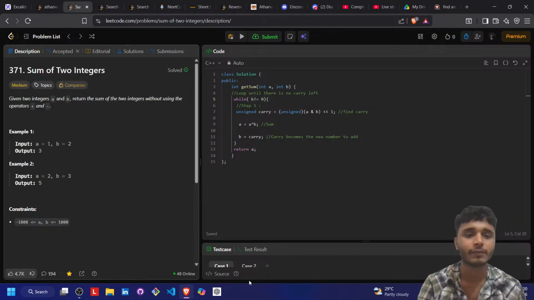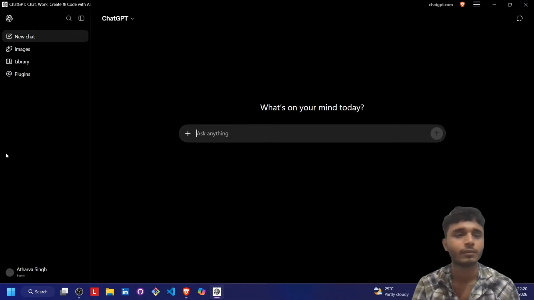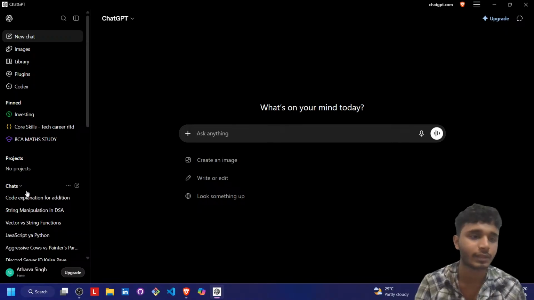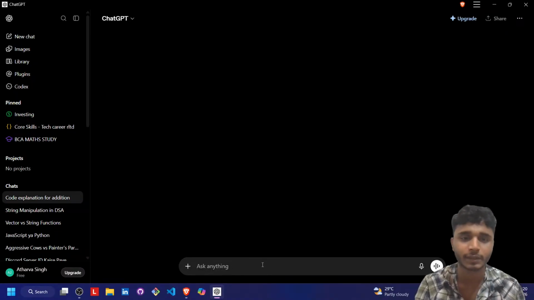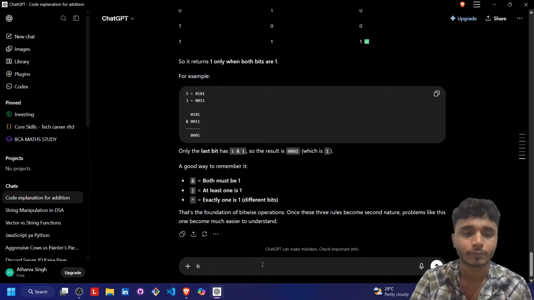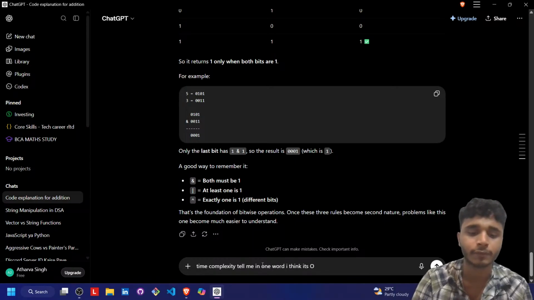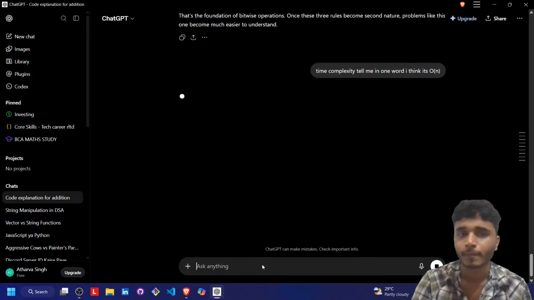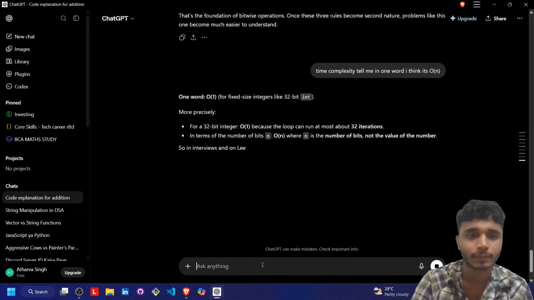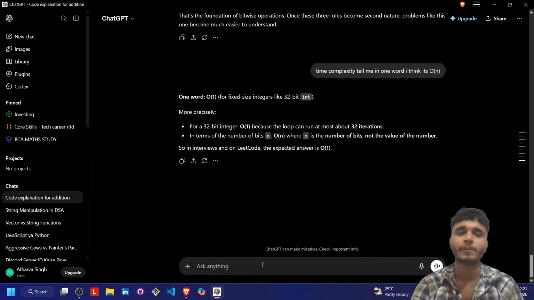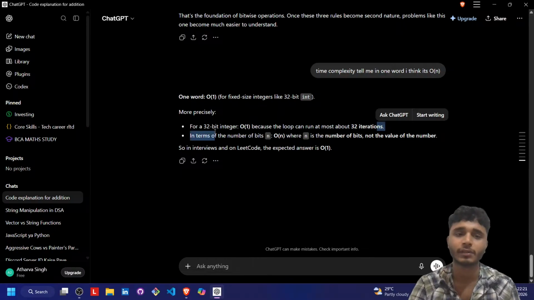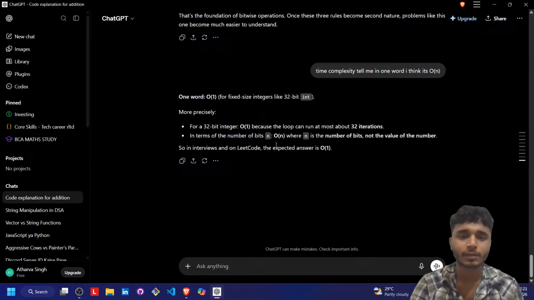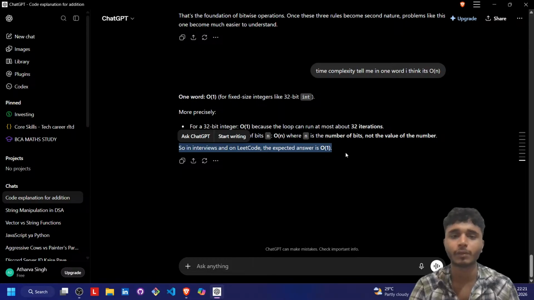The time complexity, I can ask for making sure that it's the right time complexity. Time complexity. Tell me in one word. I think it's big O of n. Okay, it's big O of 1 because the loop runs about 32 iterations. In terms of bits, n, big O of 1. So the introduce a LeetCode.